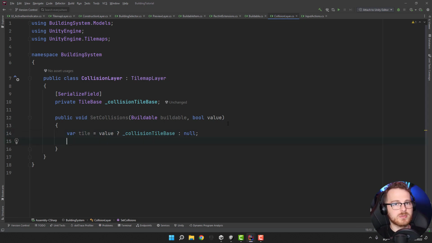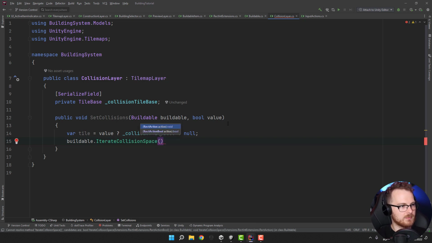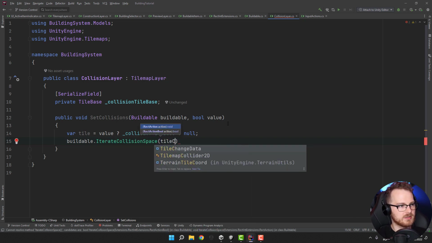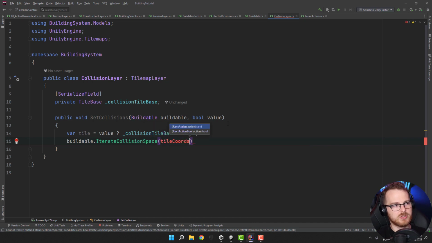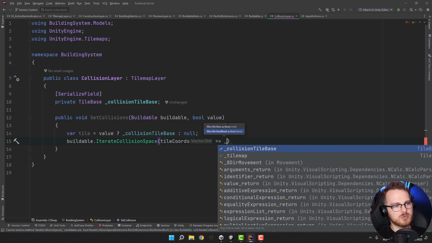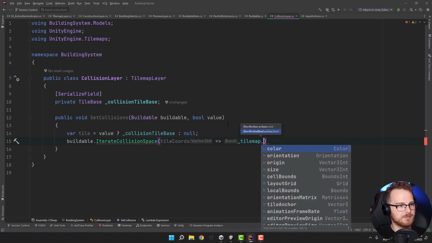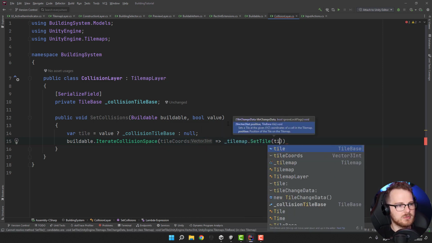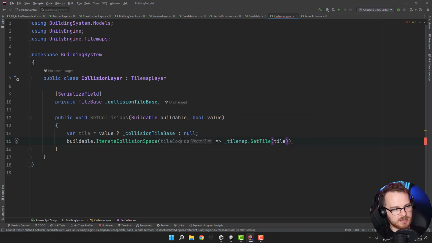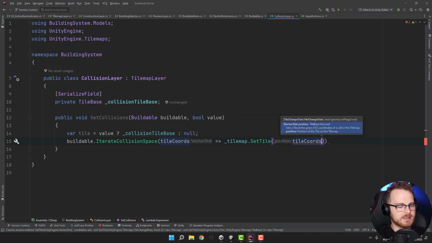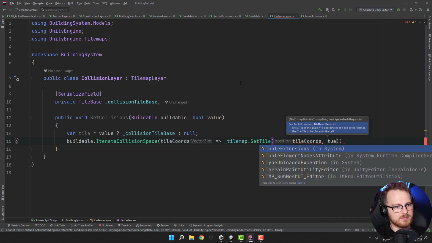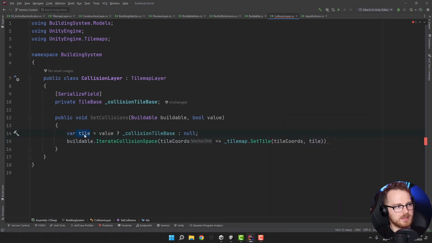And now we can use this beautiful method that we added on the buildable. So buildable.IterateCollisionSpace, and now for certain tile coordinates, because it will loop through all the coordinates, what we want to do is simply, on the tilemap, set the tile at those coordinates that come over here. We'll have a look at that in a second. We want to set the tile which we selected over here.